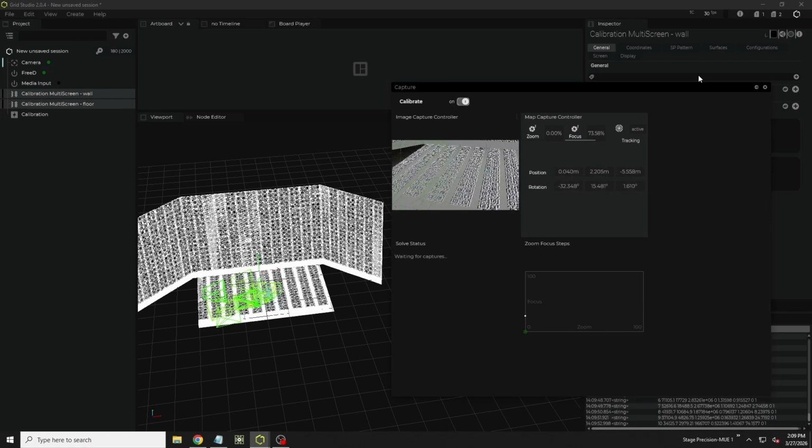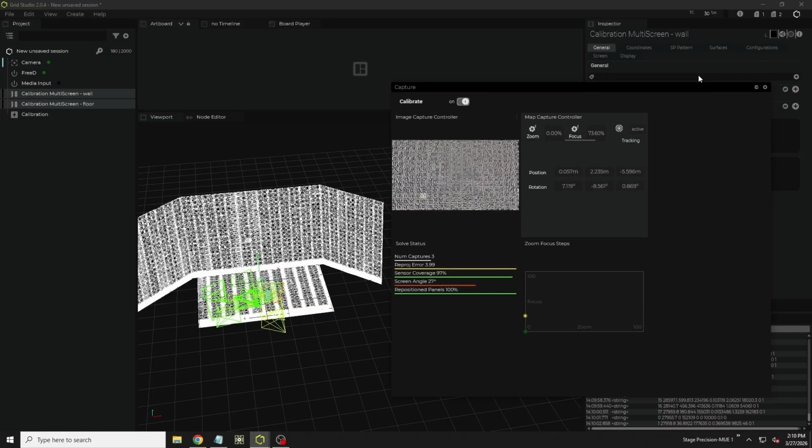Ideally, you want to try to get the extremities of your space and the tracking volume so Stage Precision knows about those different areas. Okay, so now we have data. You can see our reprojection error is a little high, but we do have good sensor coverage and the panels are in a good spot. So we're just going to go ahead and keep taking images and let Stage Precision refine this calibration for us. Now that reprojection error is in pixels, and ideally you'd have it sub 1.